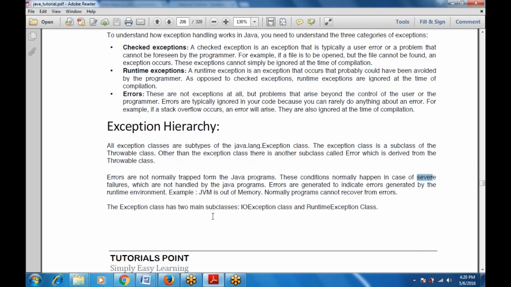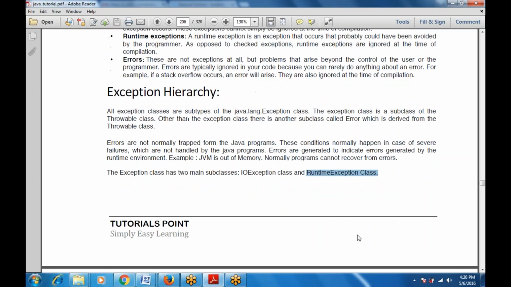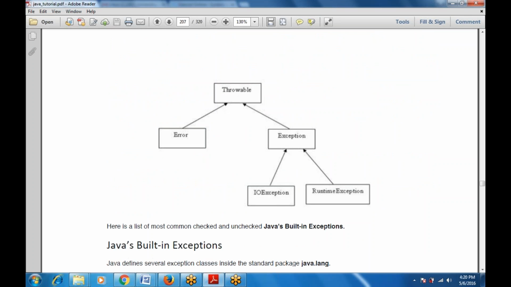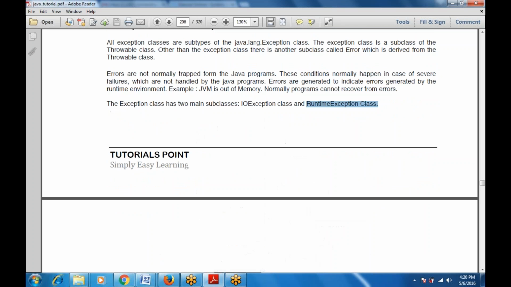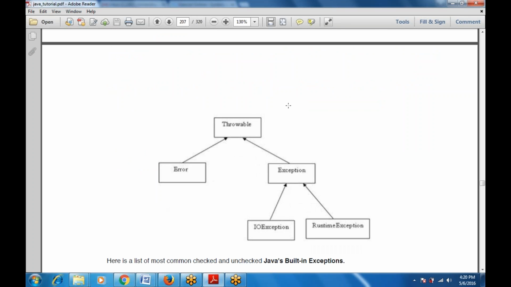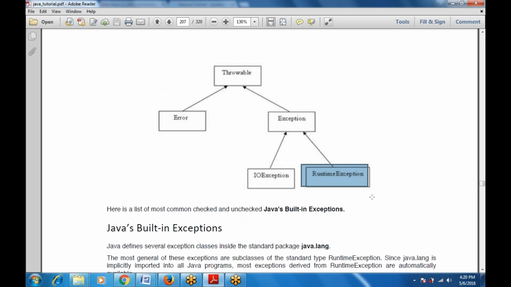Now, the Exception class is divided into two subclasses. One is the IOException class, one is the RuntimeException class. These are the categories of the various exceptions. So first is the Throwable class, then Error, then Exception, then IOException, then RuntimeException. These are a few categories of Java built-in exceptions, a list of the most common checked and unchecked Java built-in exceptions.